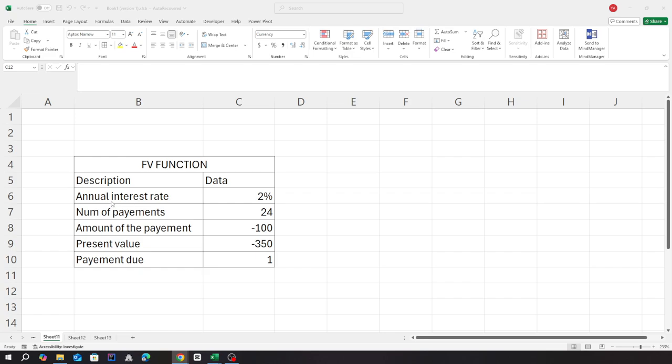So we first of all need the annual interest rate, which in our case will be 2%. We need the NPER, which will be the number of payments. We need the PMT, which will be the amount of payments. We need the present value, and we need the type, which will be either 0 or 1.